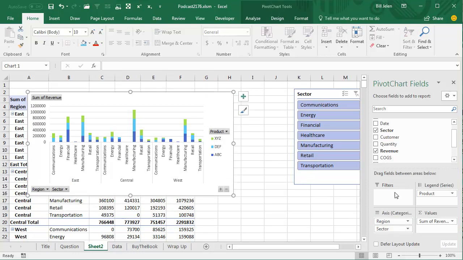And also if you have the chart selected, what used to be called the rows area is now axis. And what used to be called the columns area is now legend or series. A bit confusing, but in general, with a pivot table, creating a pivot chart, this is an easy way to go.